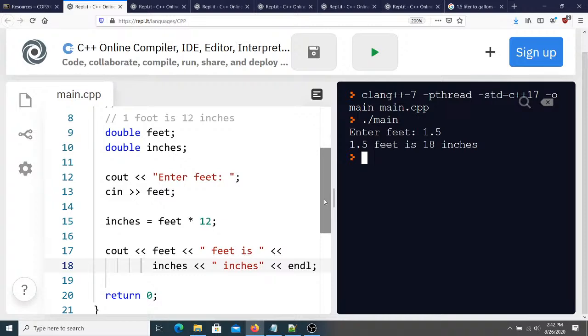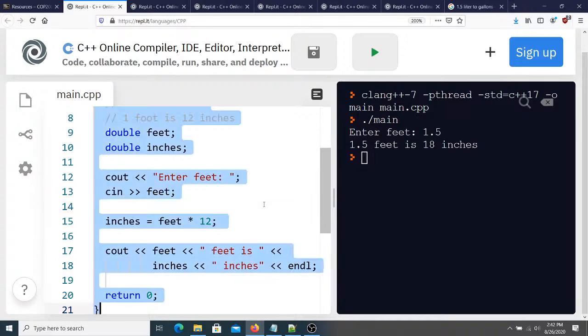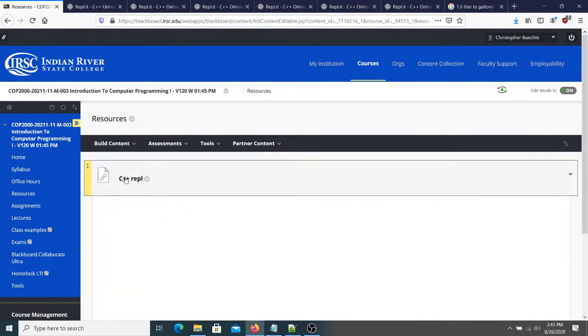Let's do this. Sometimes what I like to do is preview where we're going in the course. I could do another one of these conversion examples, but I think at this point most people are getting it right. If not, you go home and practice. So let's do this: take this code, do a control A, control C, and we're going to copy it into a new tab.